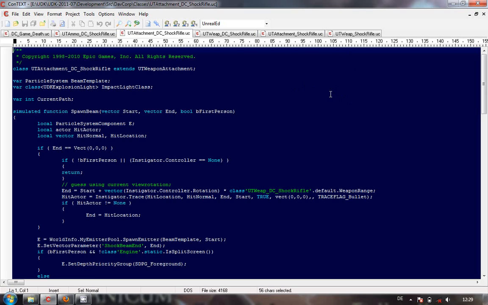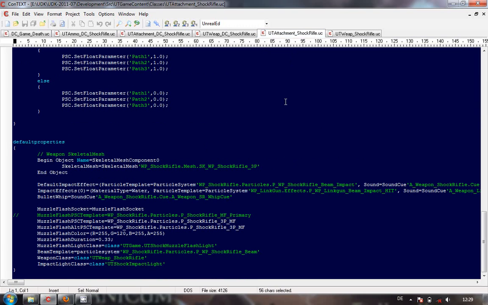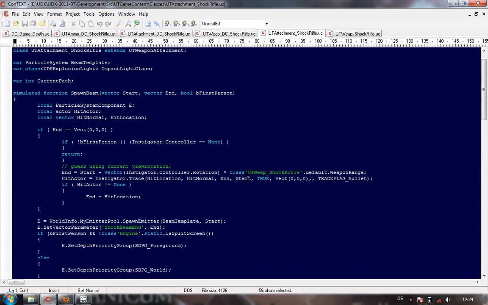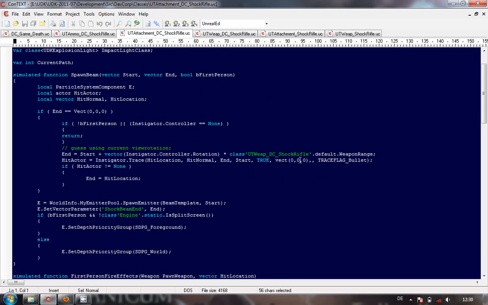Now, the reason for this is in your attachment class of the shock rifle, you've got the simulate function spawn beam. This is first person. It's looking at where to actually start. If I read this correctly, which I'm probably not doing very well, but for you coders, you know what all this is on about. It's looking for where on earth to start the actual beam. If I show you the shock rifle attachment class, it's got the class UT Weapon Shock Rifle. Now in our attachment class, change that to UT Weapon DC Shock Rifle. So if your beam effect is not coming out at the right place, make sure you've changed that there.